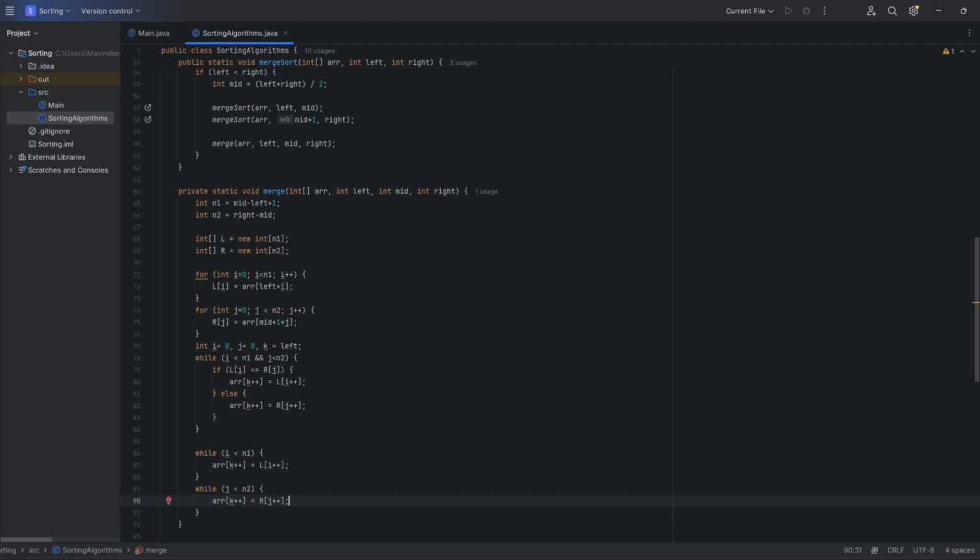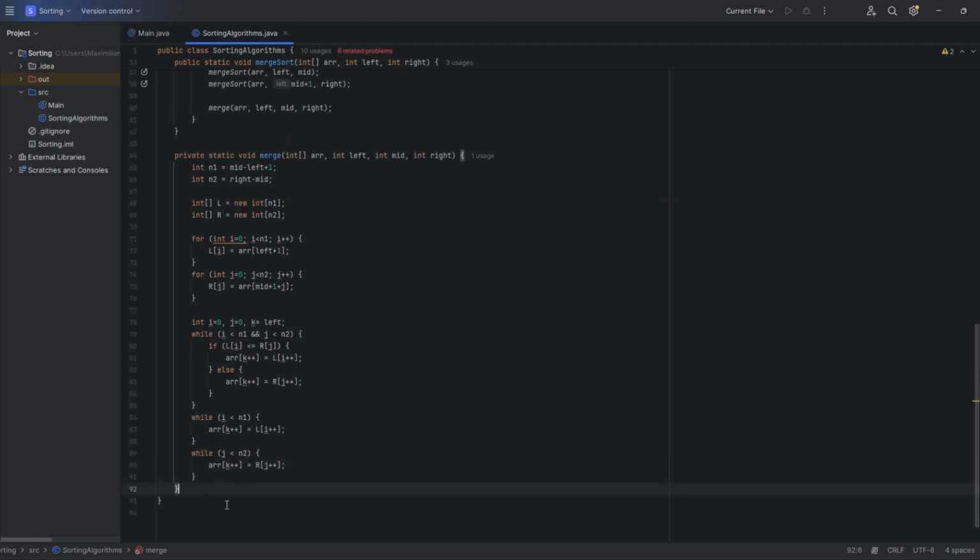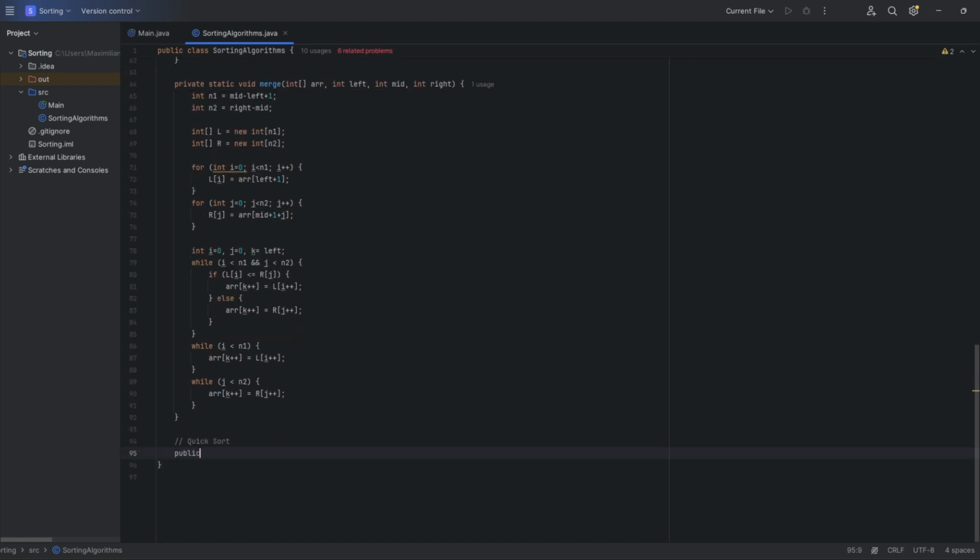Finally, let's look at quicksort, which is one of the fastest sorting algorithms in practice. Like merge sort, it uses the divide and conquer strategy, but it still works differently from merge sort. Instead of merging sorted halves, it partitions the array around a pivot element.